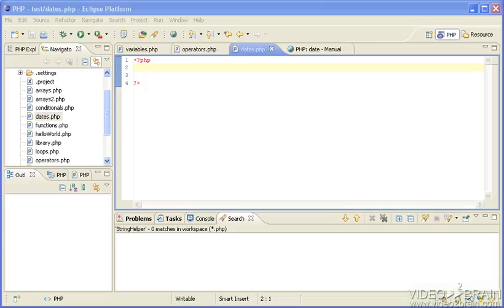PHP doesn't have a date type as it does a string type or integer type, double type, array type, Boolean type, etc. But it does have a date function, which allows you to do everything with dates that you want to and need to. I'm going to show you how to get things like Monday out of a certain date, or to find out, for instance, what week it is of the year given a certain date, etc.